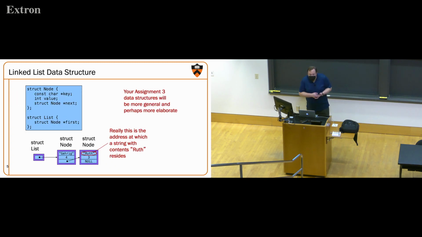So we'll start with linked lists. Hopefully nothing too new for anybody here. The heart of a linked list is the linked list node.